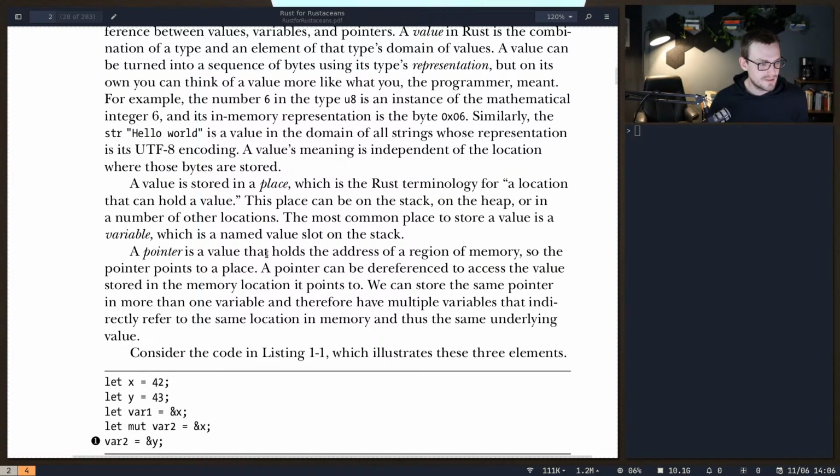A pointer is a value that holds the address of a region of memory. So the pointer points to a place. A pointer can be dereferenced to access the values stored in the memory location it points to. Yeah, so you've got the box, and then what's in the box, and you can tell the pointer to look in the box by dereferencing.